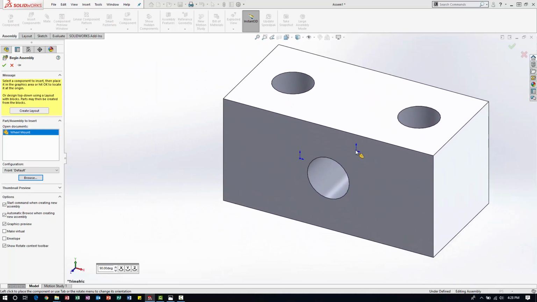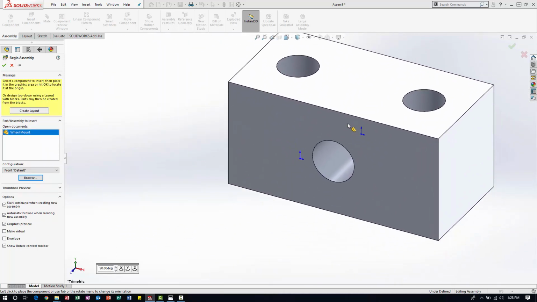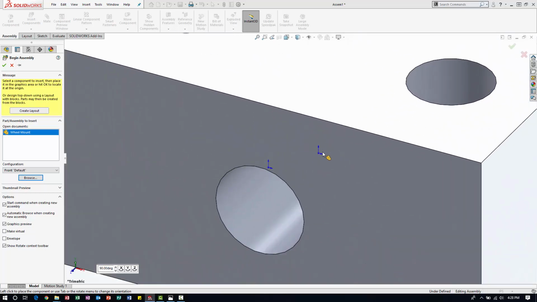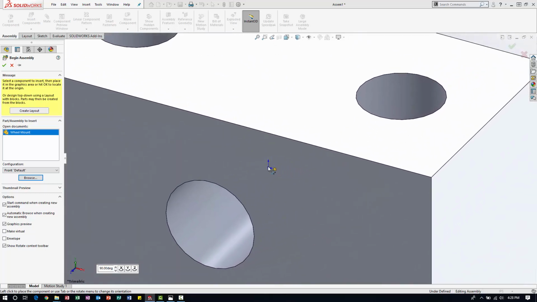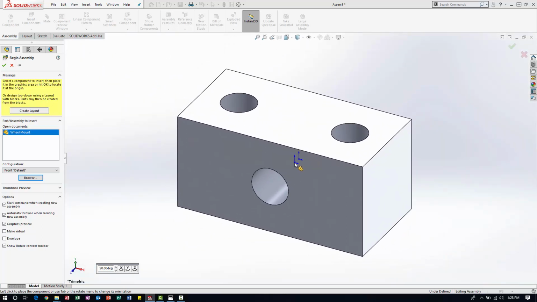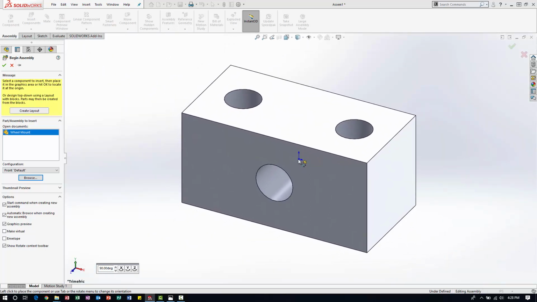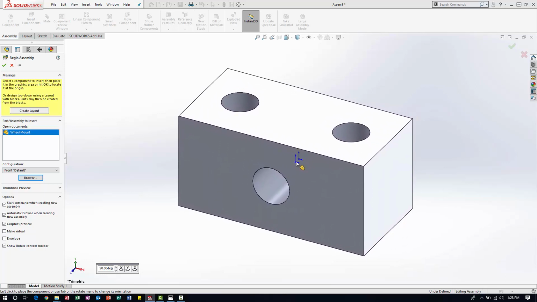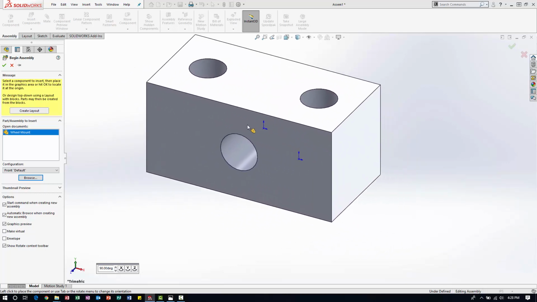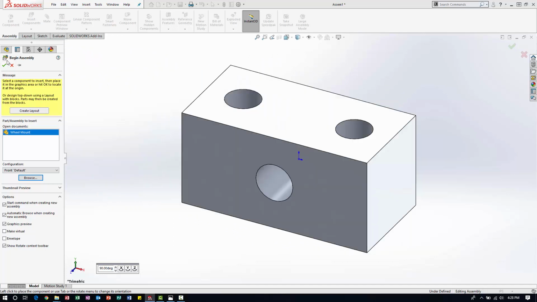Right now, it's floating mid-air, so you definitely don't want it to do that. You want your first part that's driving the overall assembly to be fixed. So there's two ways you can do this. If I get close to the origin, I get this symbol that tells me that my origin is coincident to that origin. If I get close, it automatically grabs, like a magnetic mate. It shows that the two origins are coincident to each other.